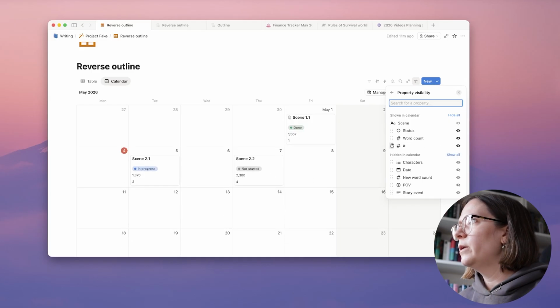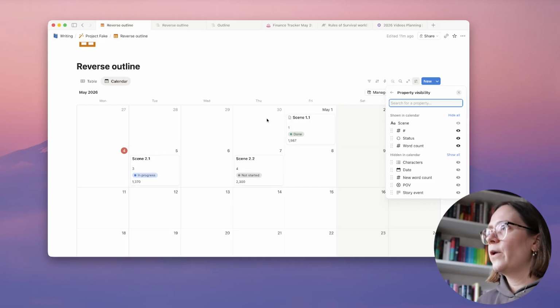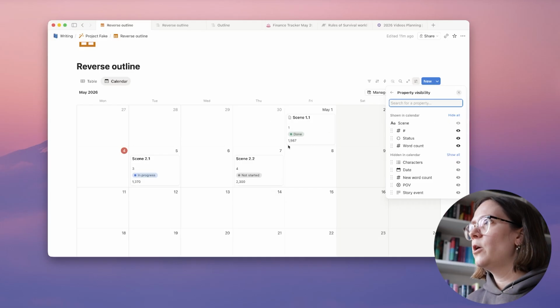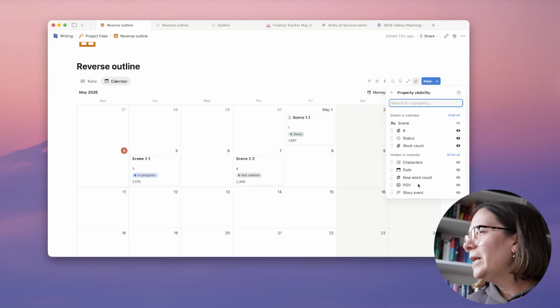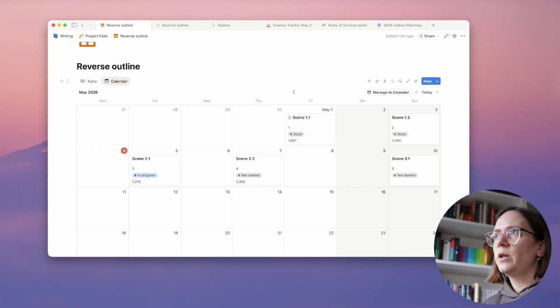And you can move them around and say the number should come first, right under the name. So that's the first thing we're going to see, and then whether it's done, and the word count comes underneath. You don't really need to see anything else, but then let's say you want to have better visibility of what's done or not. There's two things I've done in my reverse outline.